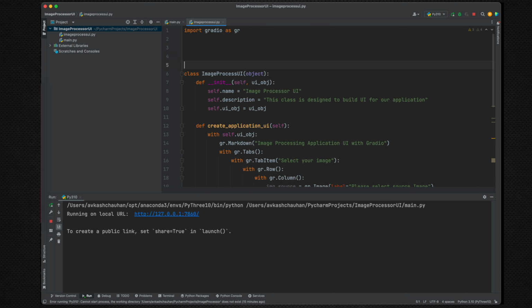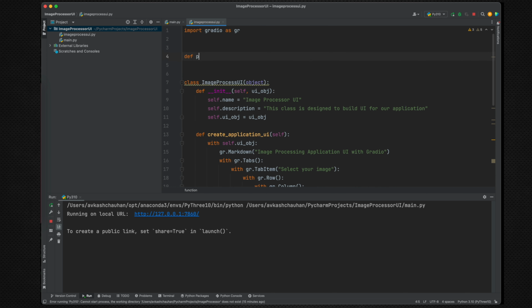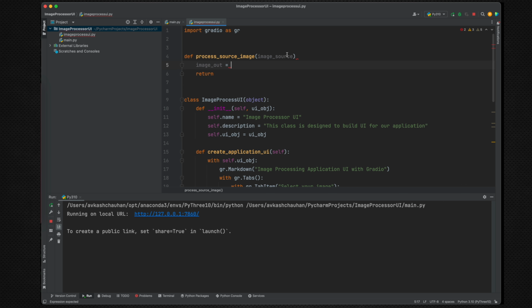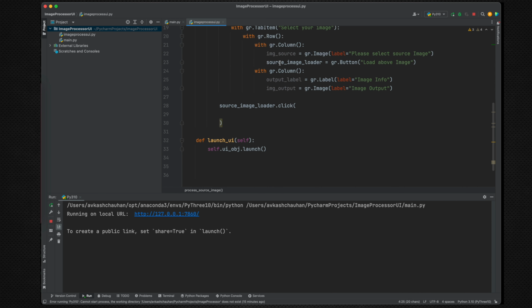So let's create a new function called define process source image, and image source will be used as the entry point. Before we process it, I'm just creating a very simple code, at least to get us going. So process source image will be the method which will be kicked when the click event is going to happen. For Gradio, you need input and output. So here will be the input parameters, here will be the output parameters.